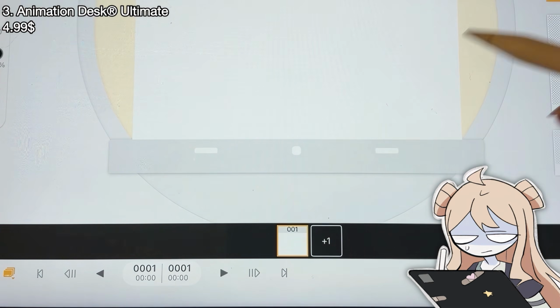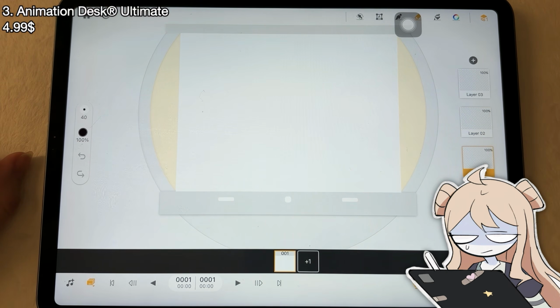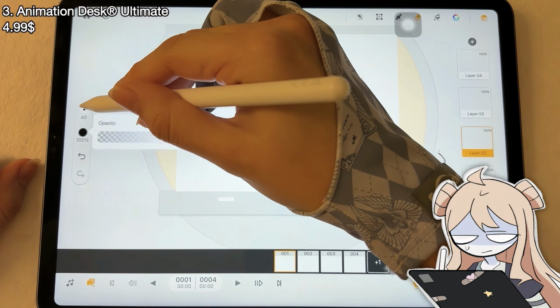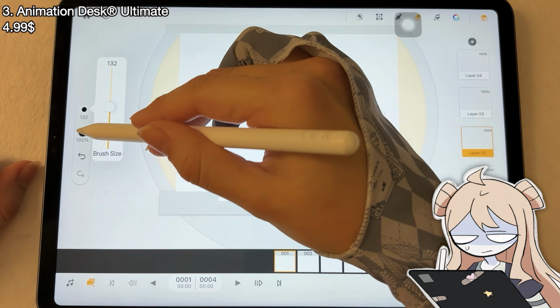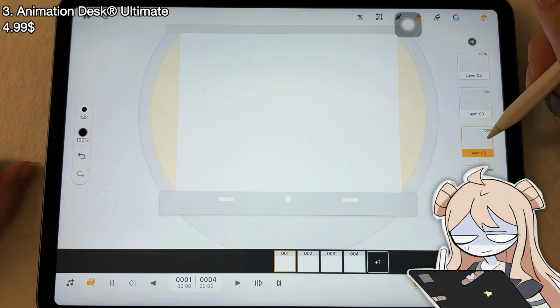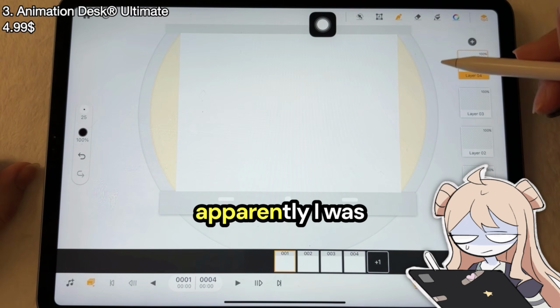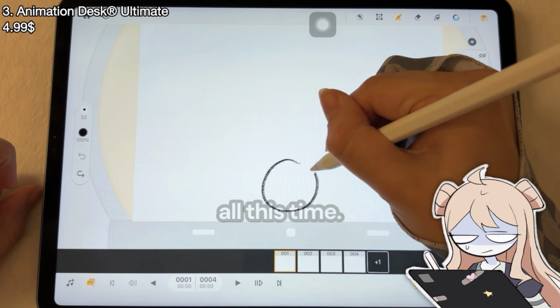Here are our frames. And we also have multiple layers too, damn. Was that too much to ask for? I'll add some frames and start with the animation. Adjusting the brush size and oh, what happened? Invisible brush? Alright, as you can see, my ADHD brain was trying to figure out the problem, and apparently I was just using eraser all this time.